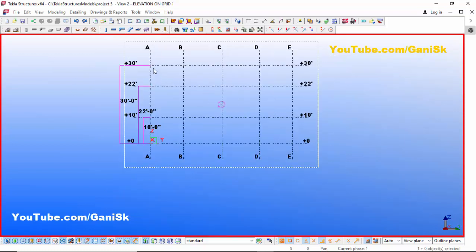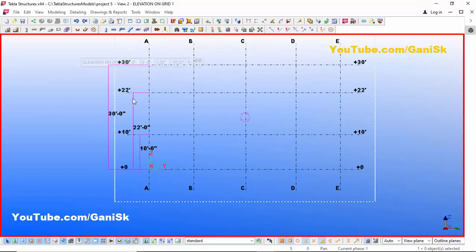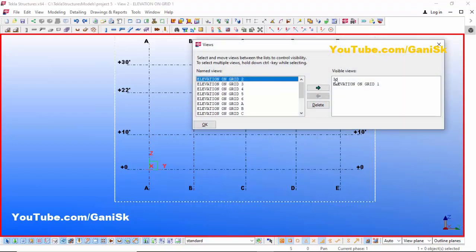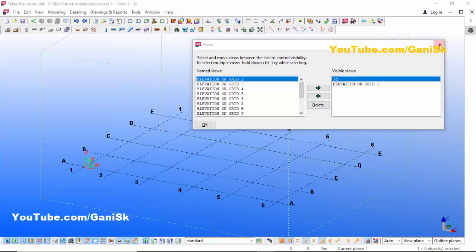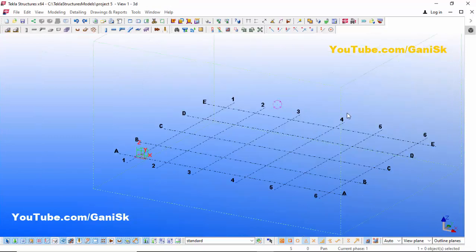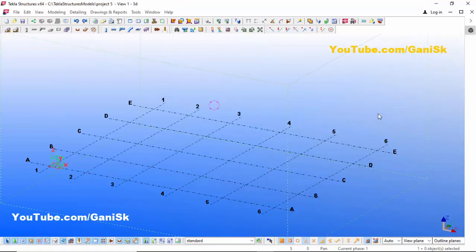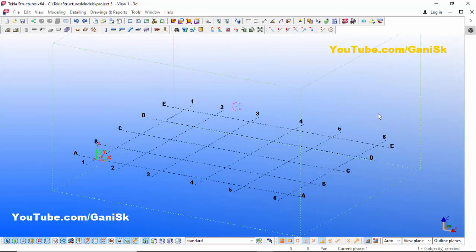Okay, that's it. Then click on space to remove these checking dimensions. Click on space, right click on mouse, redraw view. Okay, to get the 3D view, use the shortcut Control I for view list and select this 3D and close this window like this. Okay, that's it about how to create dimensions and create views in Tekla old versions.